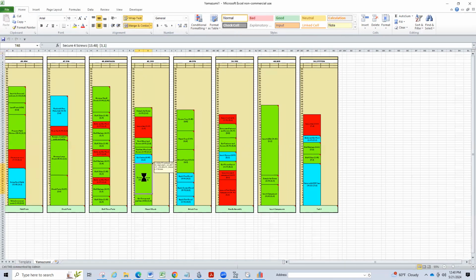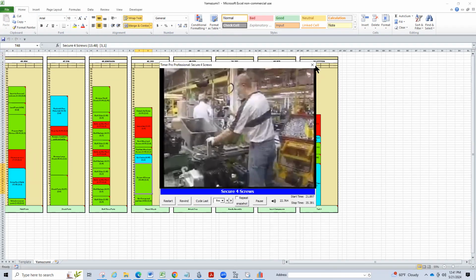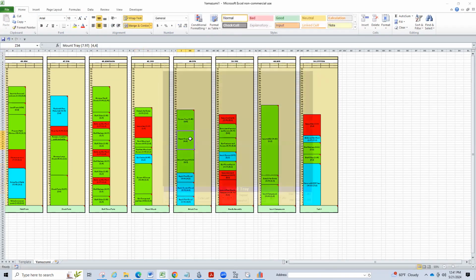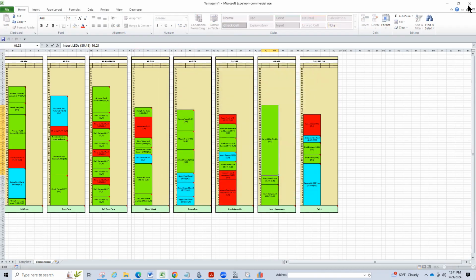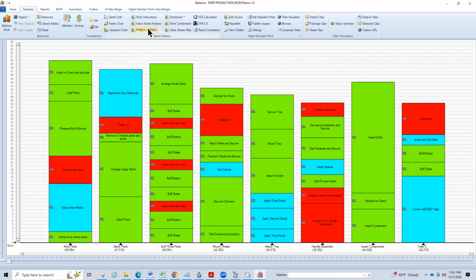You can play back the video content to each of the steps in the process just by clicking on it and playing it right back from here. Right? So very easy to do that here. And you can see all of the different reports that we have available are listed here. PFMEA, value stream mapping, and so forth are in here. But right now, what I want to focus on is the work instructions.